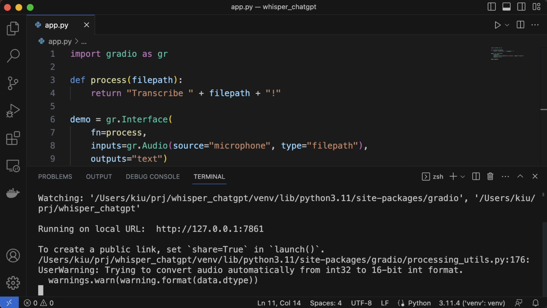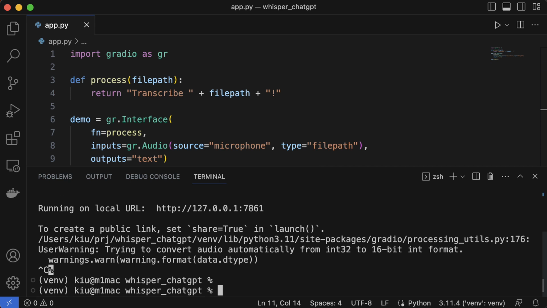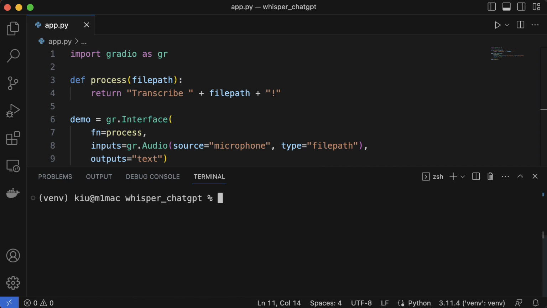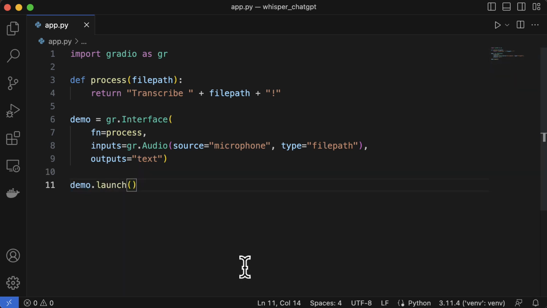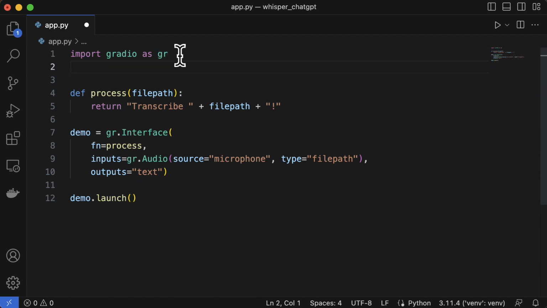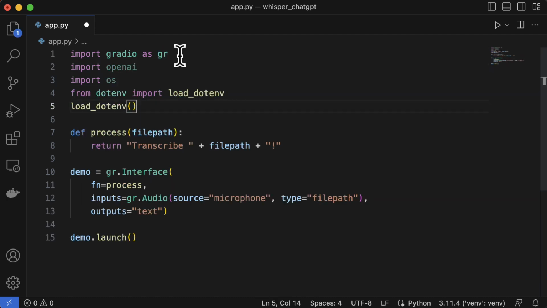Back in Visual Studio Code, we stop Gradio with Ctrl+C. Now we want to improve the process function and use Whisper to convert the audio given by file path to text. For this, we first need some imports: openai for Whisper, and os and dotenv for getting our API key from the .env file.